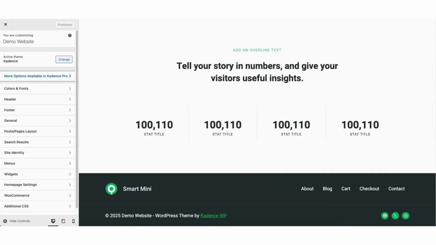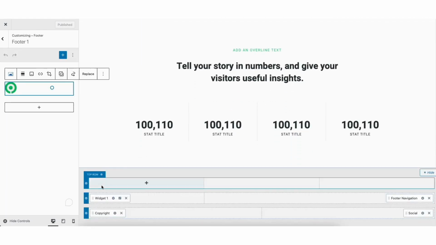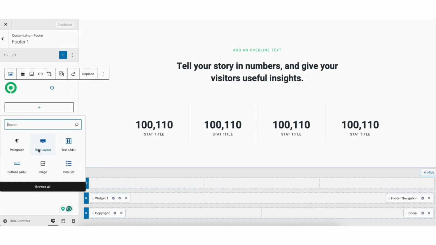If you click into an area, you can make changes. If you want to add a section to the footer, click the plus icon. You can then select what you want and then it'll be added to the section where you can begin editing. If you want to remove something in the footer, find it here and click the X button to delete it.